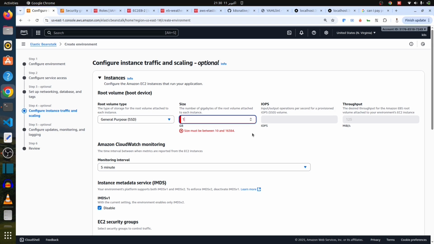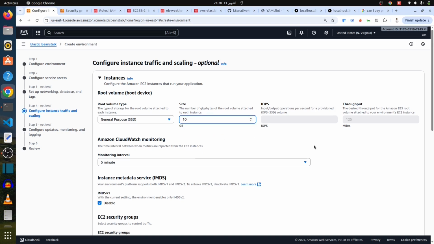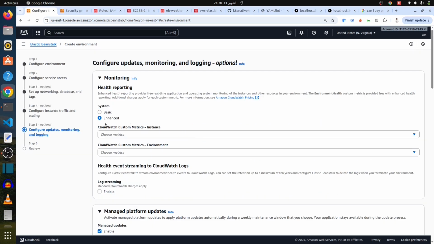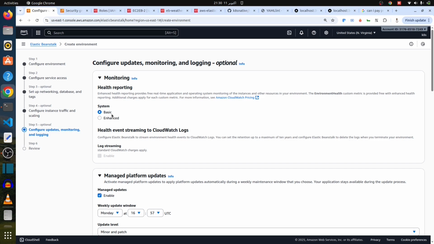Okay, it is saying at least 10. That is fine. Anything else? No, just move next. Okay. So health reporting, I would be using the basic one. I'm not using the enhanced one because I don't want to scale up the cost. So if you would like, then you could use enhanced and then provide CloudWatch custom metrics, instances and other things as well. So I'm using the vanilla one, the basic one.